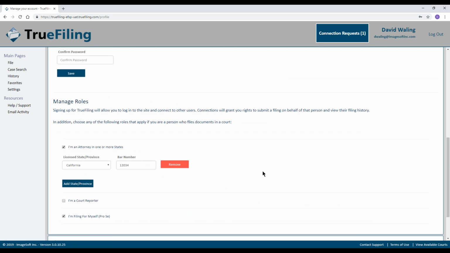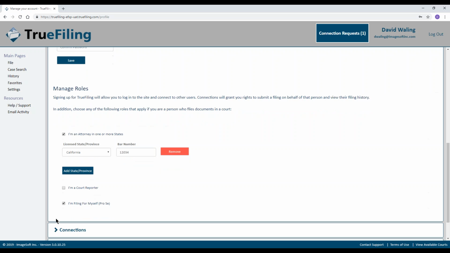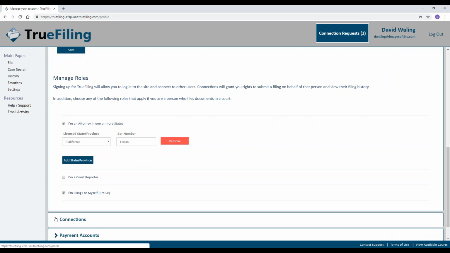Down below, we have your roles. So when I signed up, I set myself as an attorney. I also have myself as a pro se. If I want to change those around, you can do that on the fly. When you change your role, it is saved immediately. So there is no save button for that. Next, we're going to go to connections.